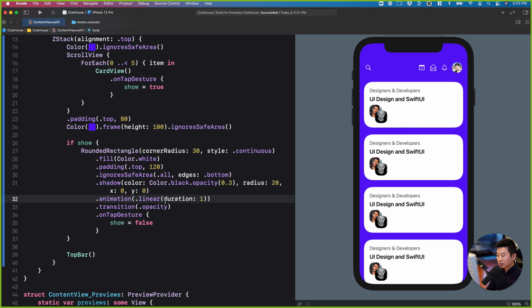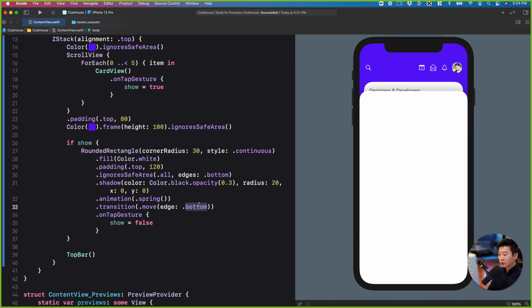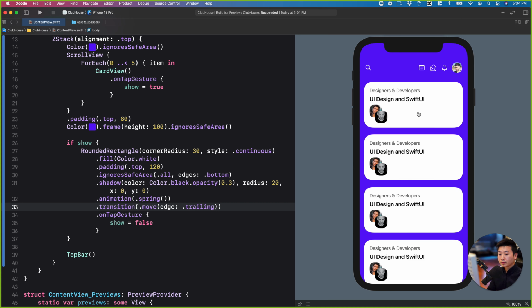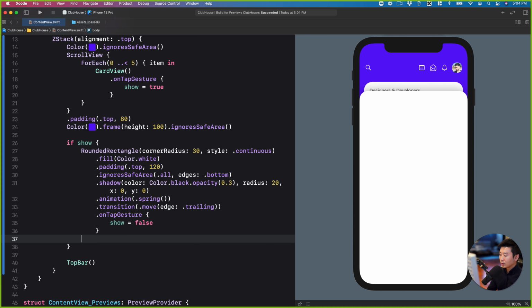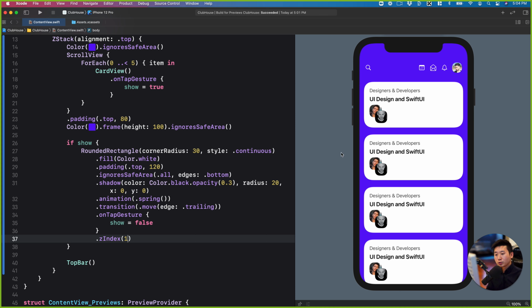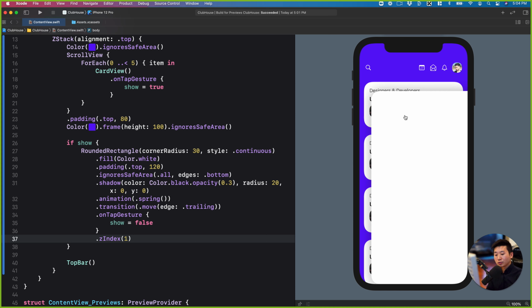And as you can see, animation is not working for some reason, so I'm gonna have to get back into that later. But for some reason, the move animation works, and I can set it from the bottom. I can set it from trailing as well. But notice that when I dismiss it, it goes straight away to the back. And that's because of the show condition. The solution to this is to set a z index to 1. So it's always going to be on top, which means that when I dismiss, it's just beautiful like that.